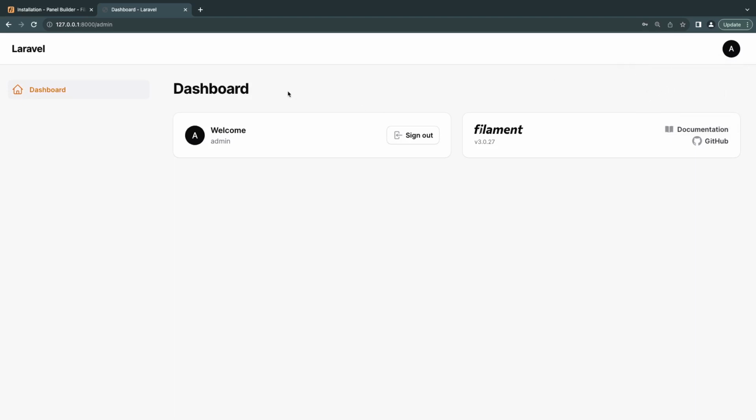In the upcoming episodes, we will learn how to create different tabs, add relationships, customize this dashboard panel, add widgets, and a bunch more. So it's going to be exciting, guys. I'm a big fan of Filament.